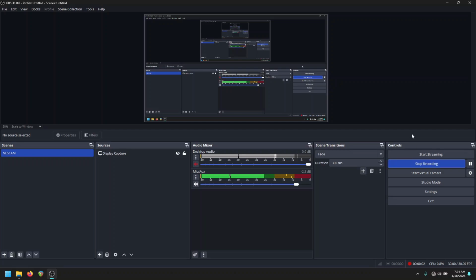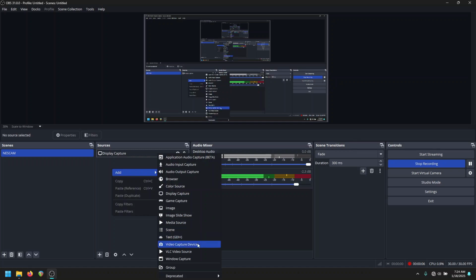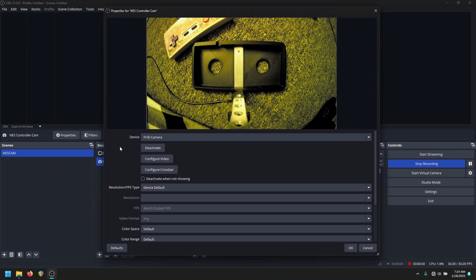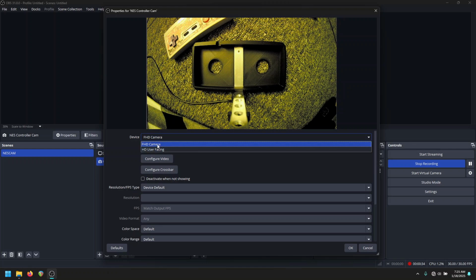Alright, here's how you set up the camera. First, start off by adding a new video capture device. Name it whatever you like. Alright, if you don't see it right away, go into Device and find the camera and select it.